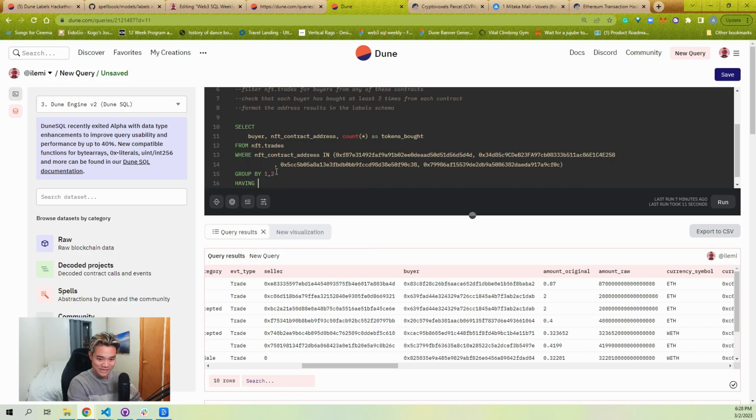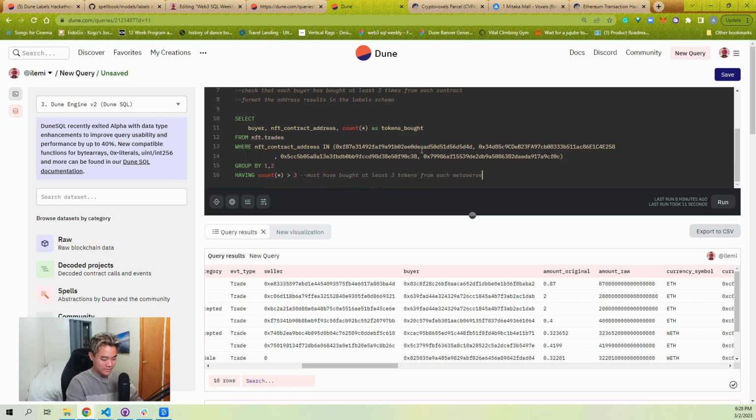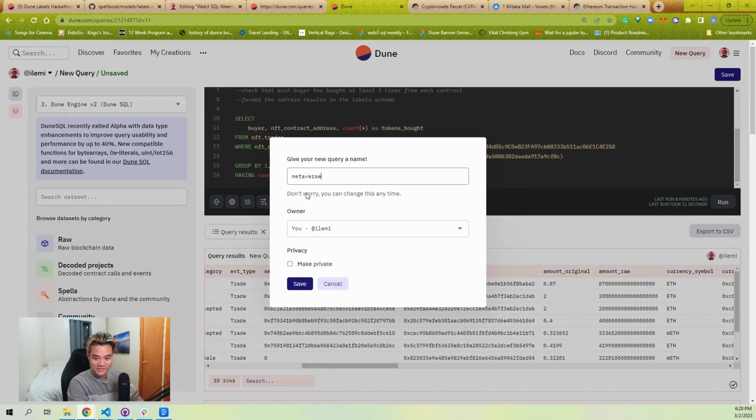So I'm going to have a having, which is basically a where statement after a group by. I'm going to say having count greater than 3, right? So they must have bought at least 3 tokens from each metaverse. Let's call it. Cool. Let's run this by saving it. So Metaverse Landlords. This is Web3 SQL Weekly 6.